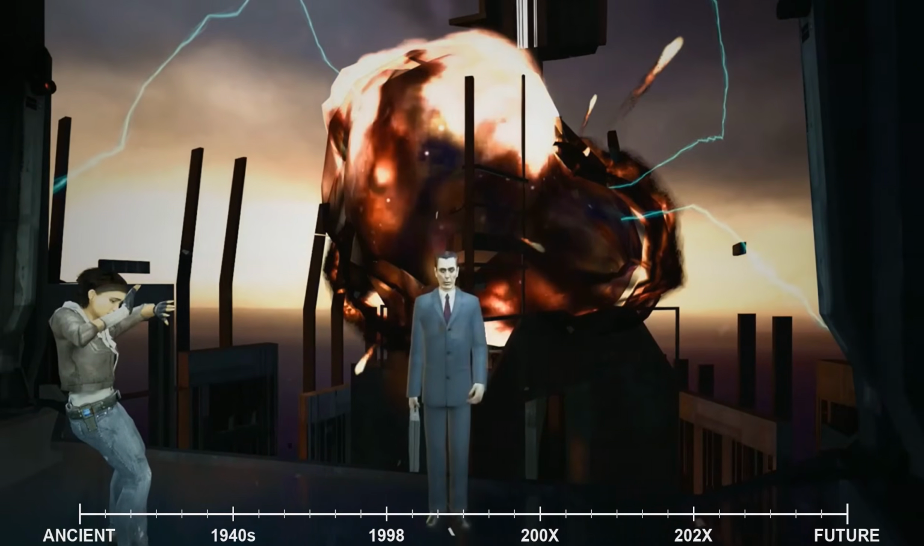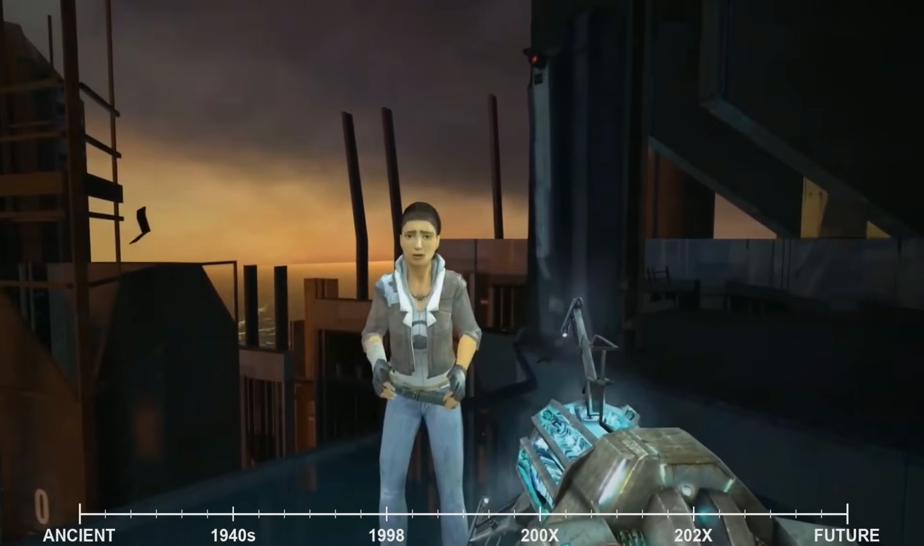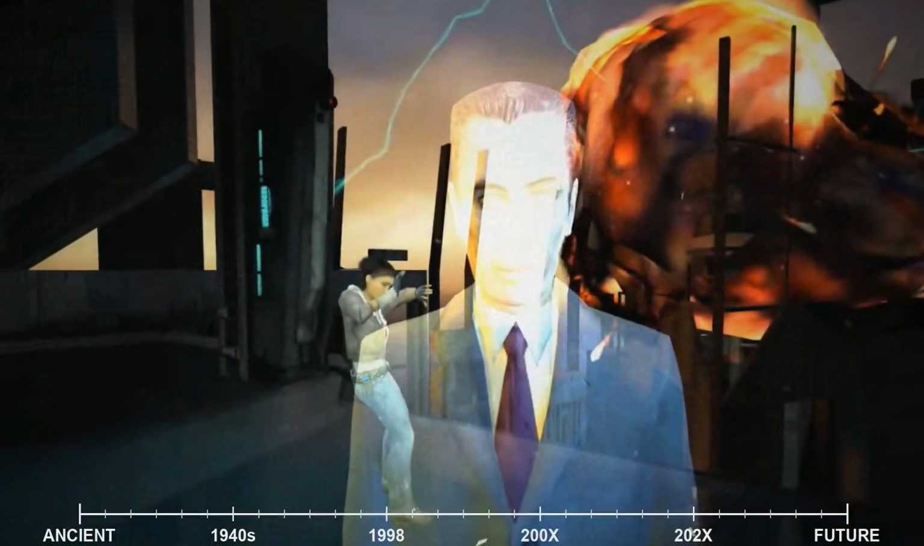The explosion remains frozen, Alex's fate uncertain, and the consequences of the Citadel's destruction left unresolved. The G-Man has intervened once more, pulling Gordon out of reality at the critical moment, leaving the world to deal with the aftermath of his actions without him.